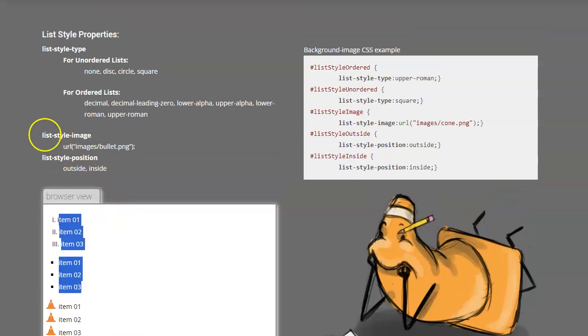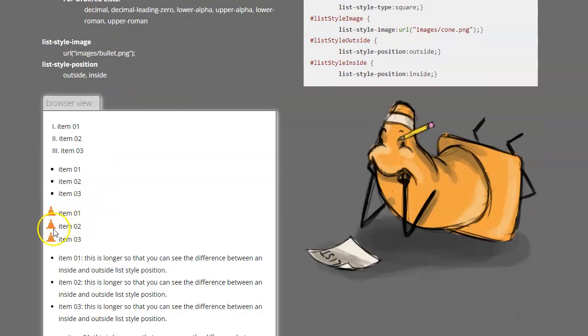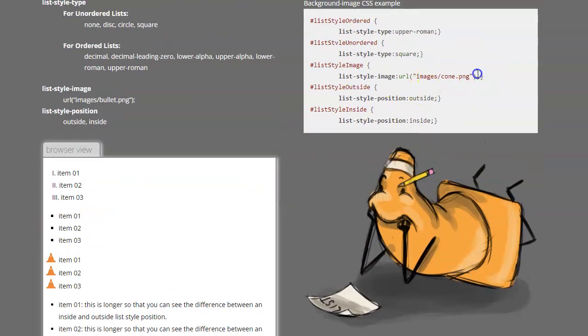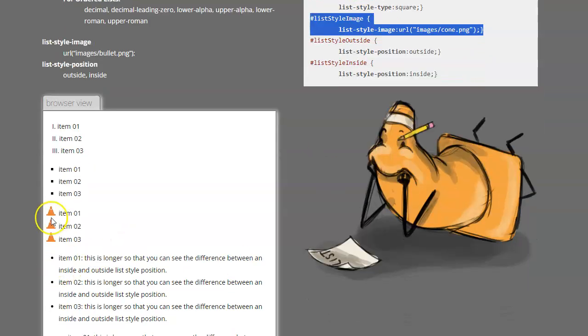You can also do list style image, and you can actually use images for your points instead. So here, you can see I used a cone. I just have the simple cone image, and I have that as my bullets instead.